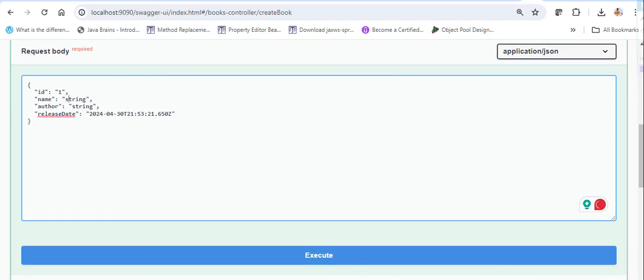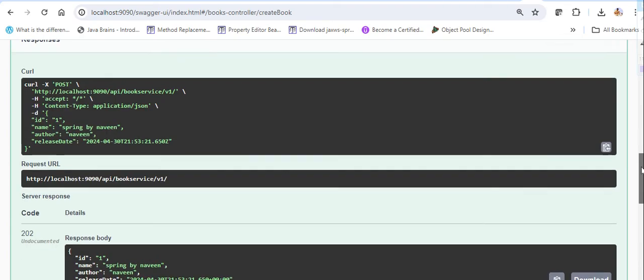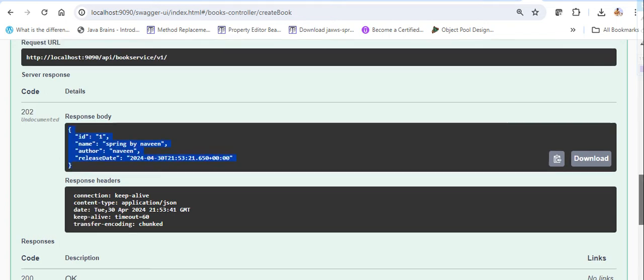So enter the book ID, book name Spring by Naveen, author Naveen, and this is the date. Execute it, and finally you are able to see the response here. So one book object is created, and you have the response 202, which we just returned from there, and this is the response. So your book is created here.